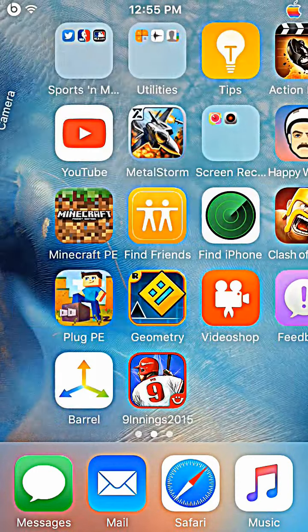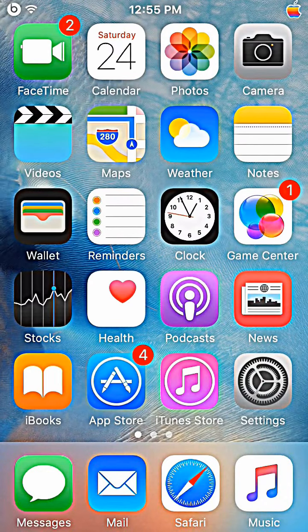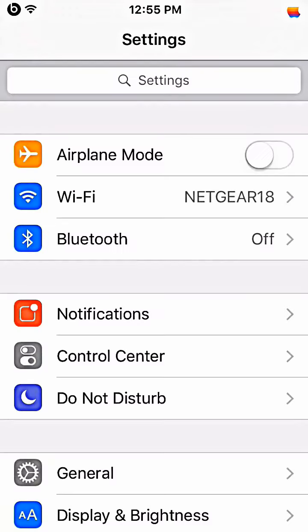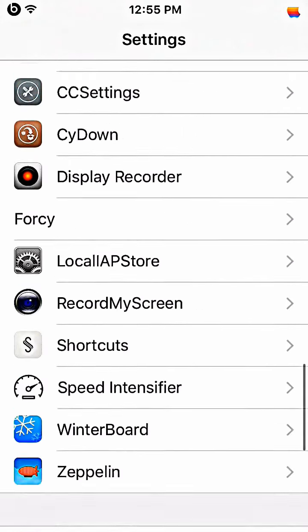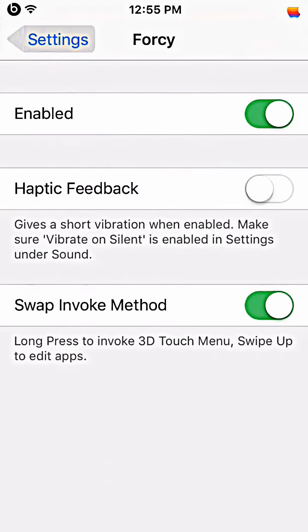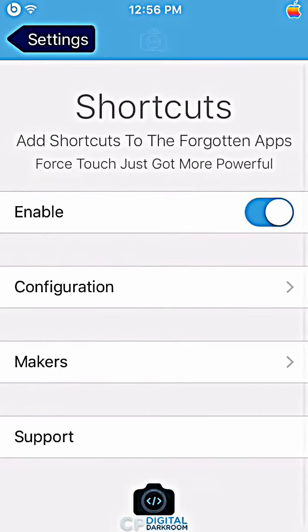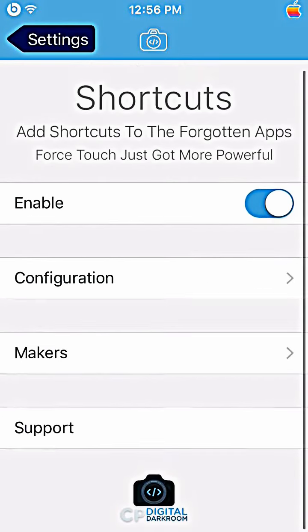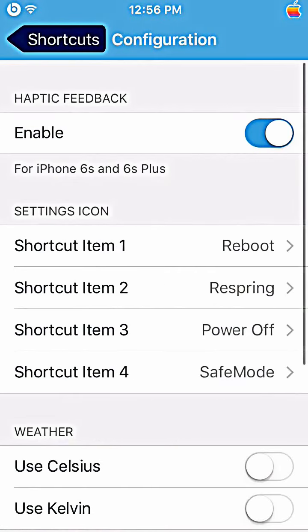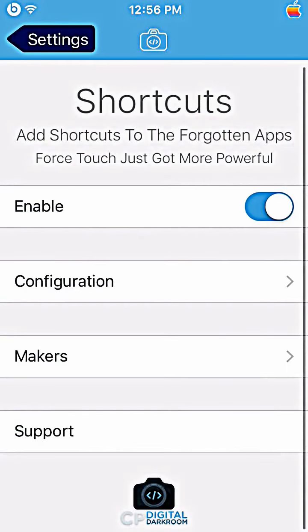But Shortcuts is another tweak. I'm just going to quickly show you guys Shortcuts. It allows you to use 4C/3D touch on a lot of different things. So here's 4C. You guys can just go get 4C for 3D touch. You have that enabled. You have swap and bulk method enabled. And then the one I'm trying to show you guys is called Shortcuts. If you turn it on, there's a configuration and everything. I'm not going to mess with that, but you guys can look at that.